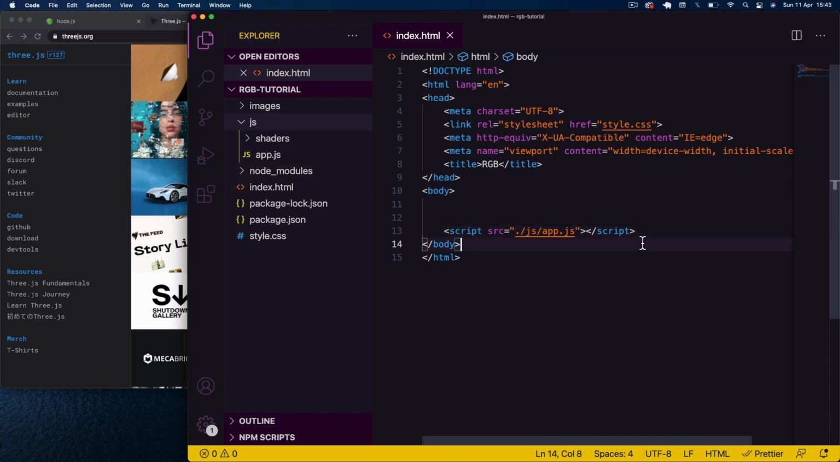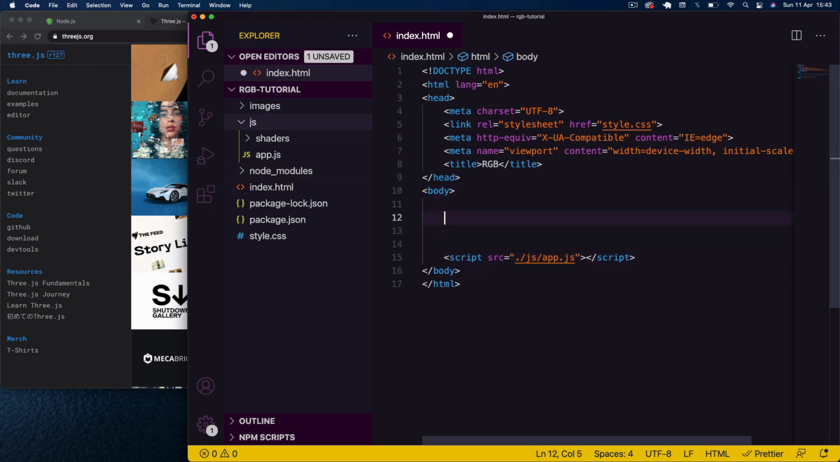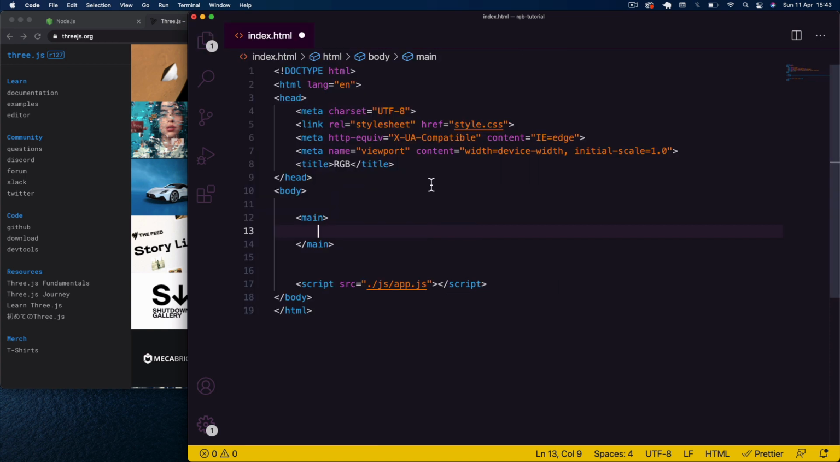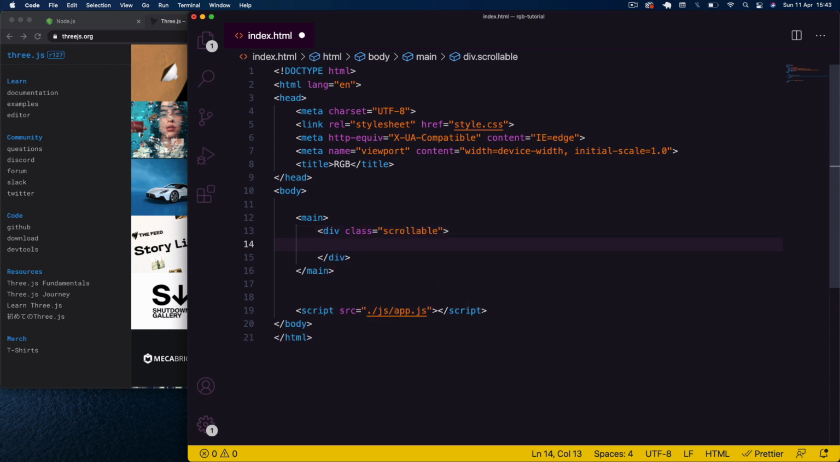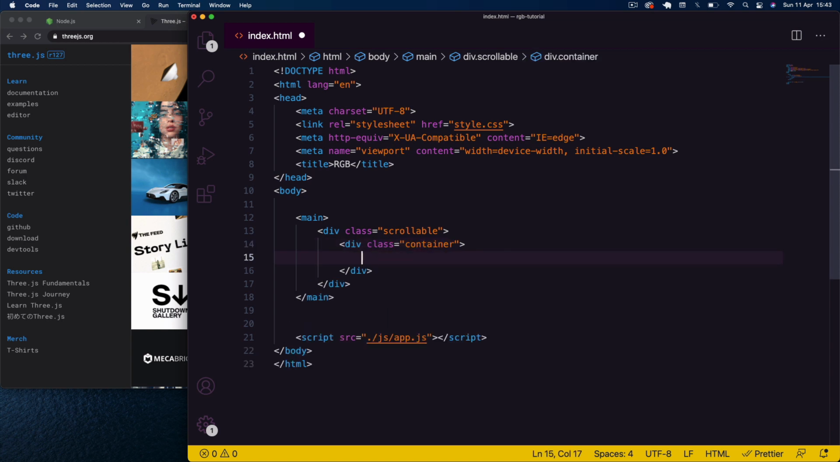Okay. Now coming in here into the body, we're just going to have a main element. We're going to be using kind of smooth scrolling to achieve this effect. And then I'm going to have an inner div of a class of scrollable, which is the div which we're going to translate just to get that kind of scroll effect. And then within here, we're going to have a div of a class of container just to house all of our images. And then I'm going to have another div of a class of image container, like so.